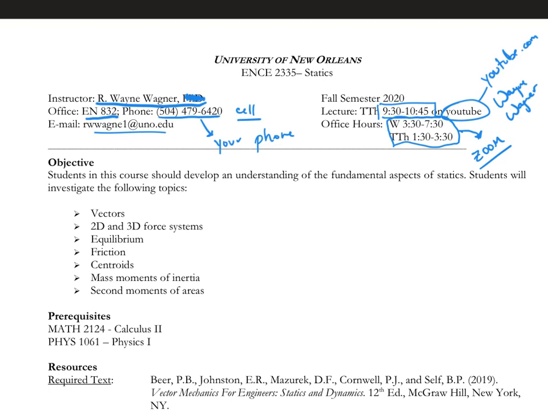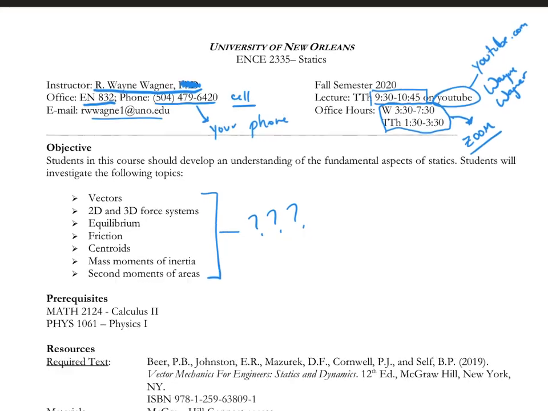So right here are the objectives of the course. This is what we're going to learn about in this class: vectors, two-dimensional force systems, equilibrium, friction, centroids, mass moment of inertia, and second moments of areas. I hate seeing these objectives at the beginning of the class because usually I don't know what any of these things are. So if this is all confusing, don't sweat it. It's okay. We're going to go through it all.